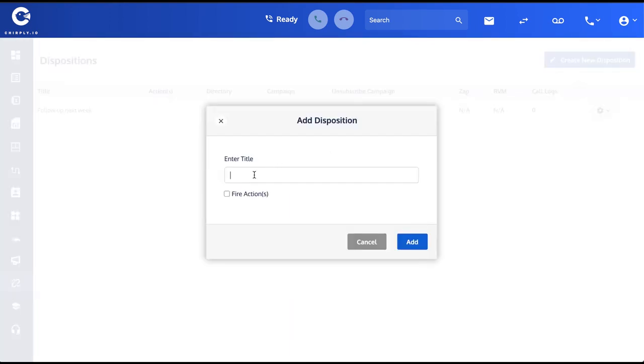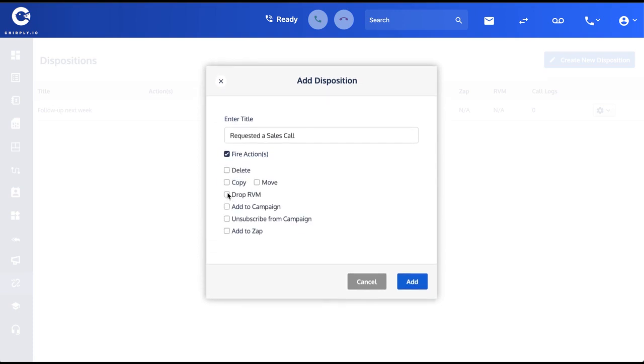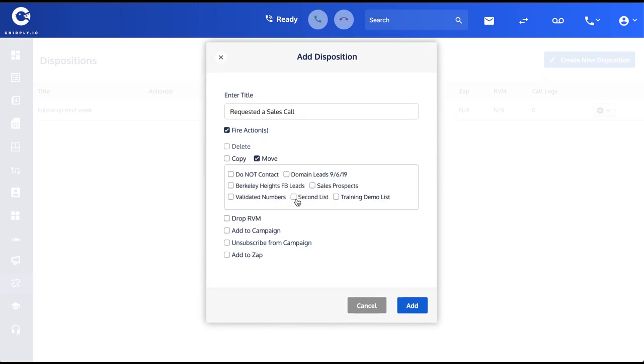For instance, requested a sales call. And now you can fire an action and perhaps move this contact to a new list, which are the sales prospects. These are somebody who has requested to be contacted by a salesperson, and now you can put it on your sales team's list.